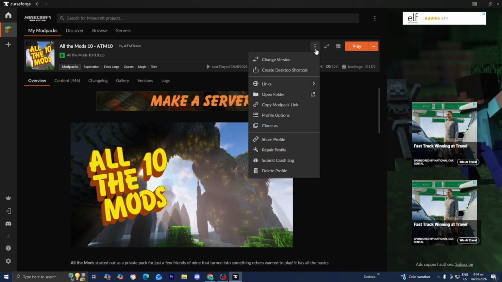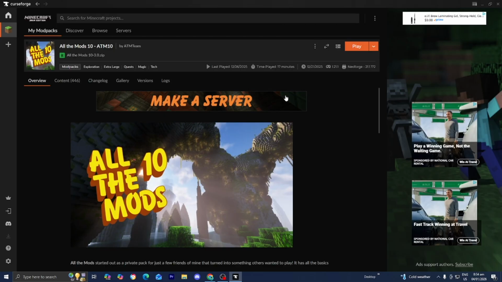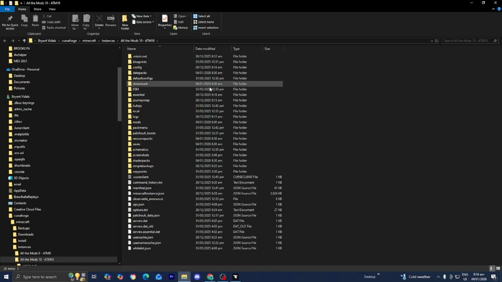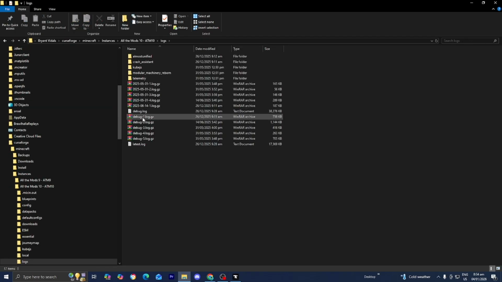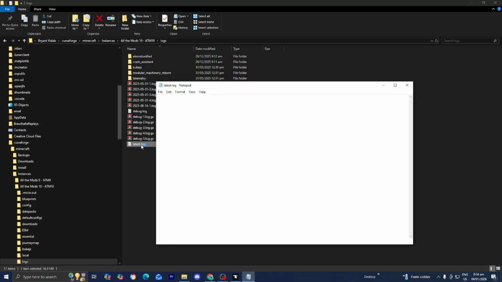Then select these three dots. Go ahead and select open folder, just like so. You're then going to get a bunch of folders that look like this, but all you want to do is scroll down until you see the logs folder in all lowercase. So go ahead and double click on it, just like so. Then select latest.log, just like so. It is then going to give you a log of the latest instance of the modpack right over here.